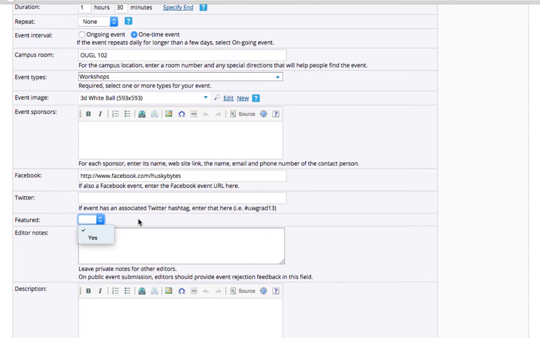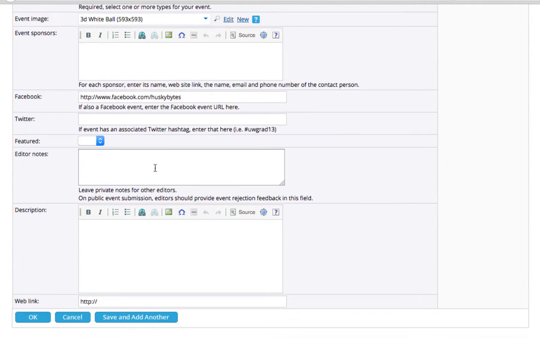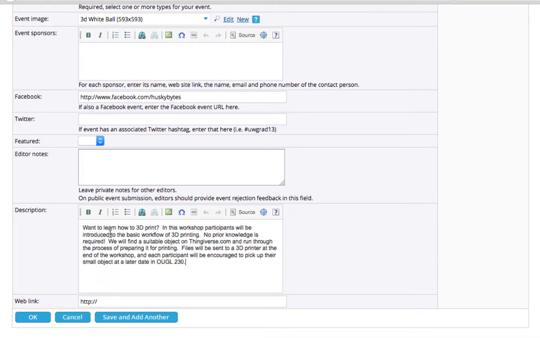What a featured event will do is make your event stand out from all of the other events on the calendar. The editor notes are notes you make to yourself about this event. This note is seen by you and other editors. Below this is the description field. It is in this field where you put in all of the additional information about the event.